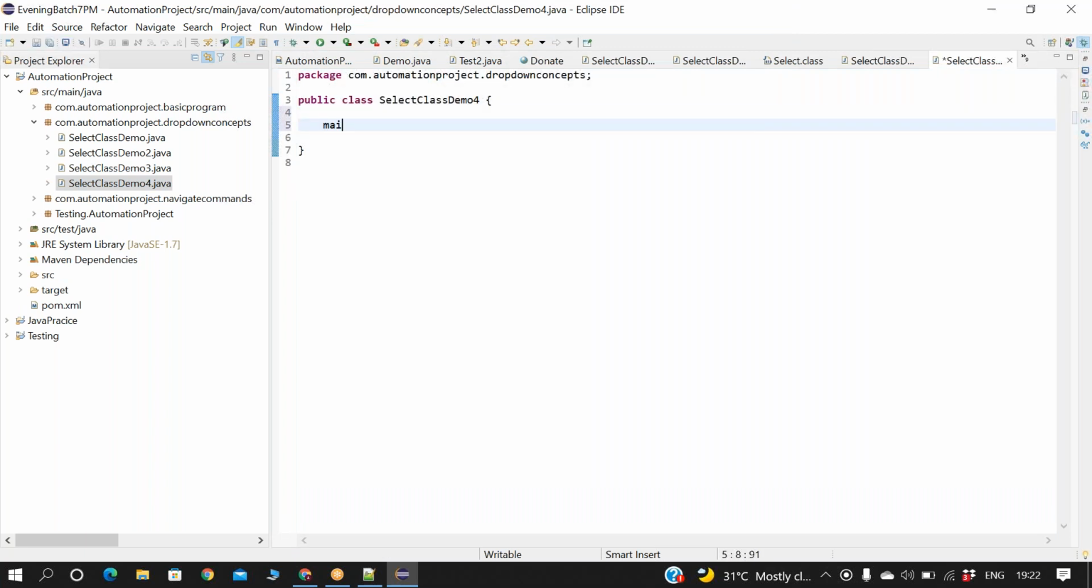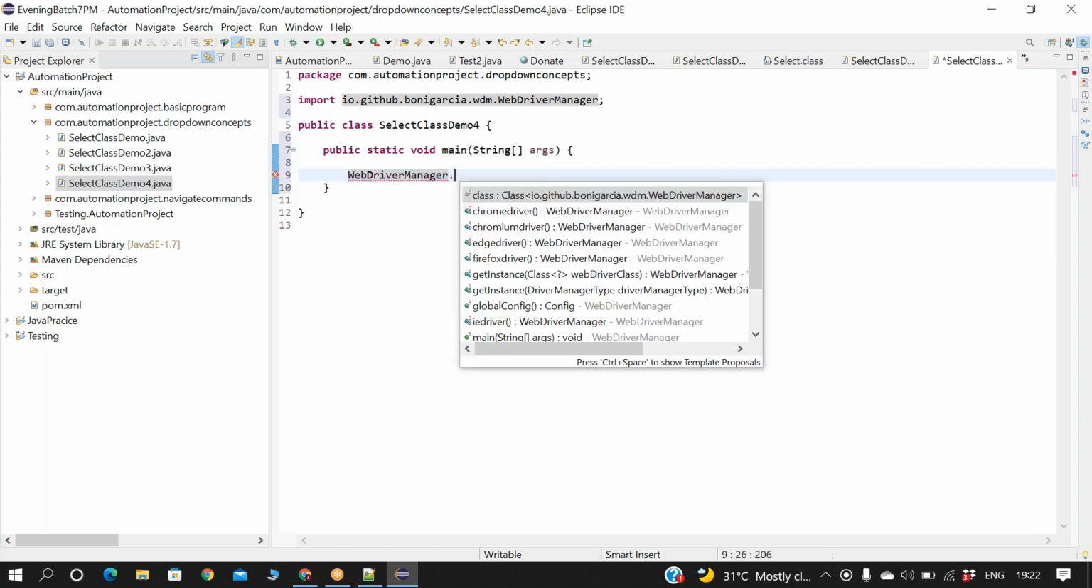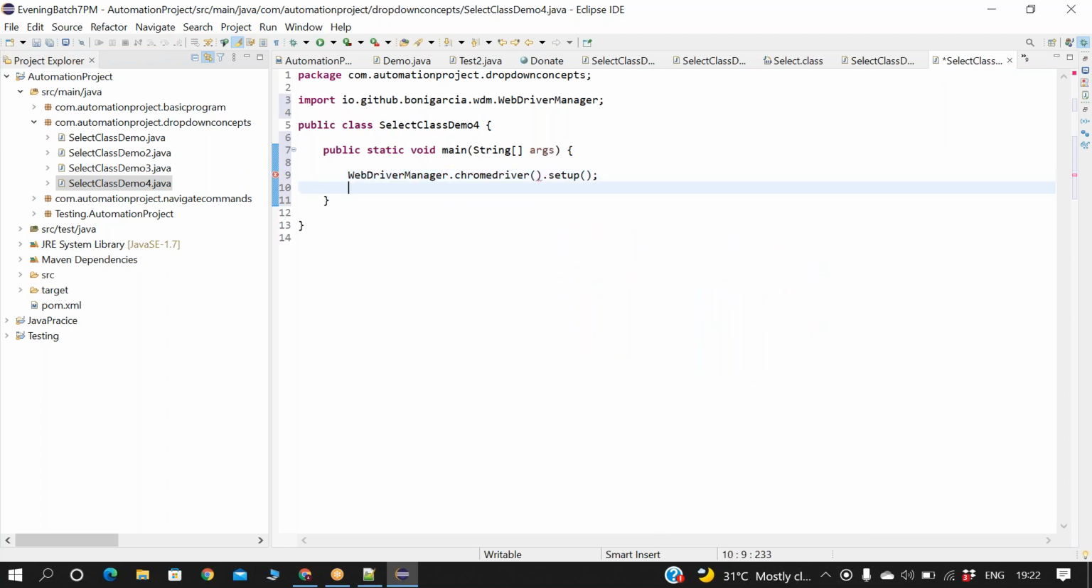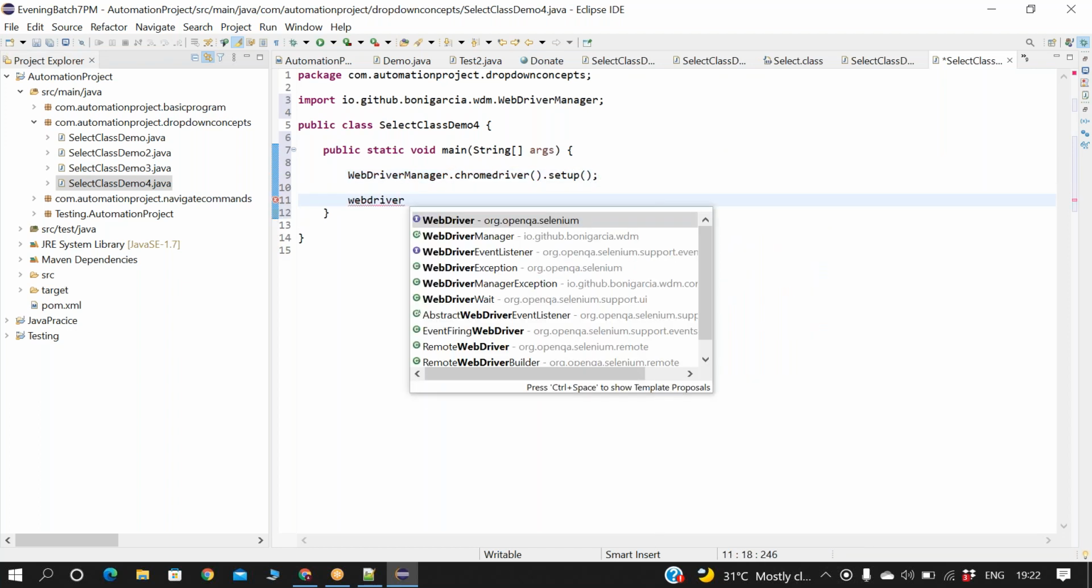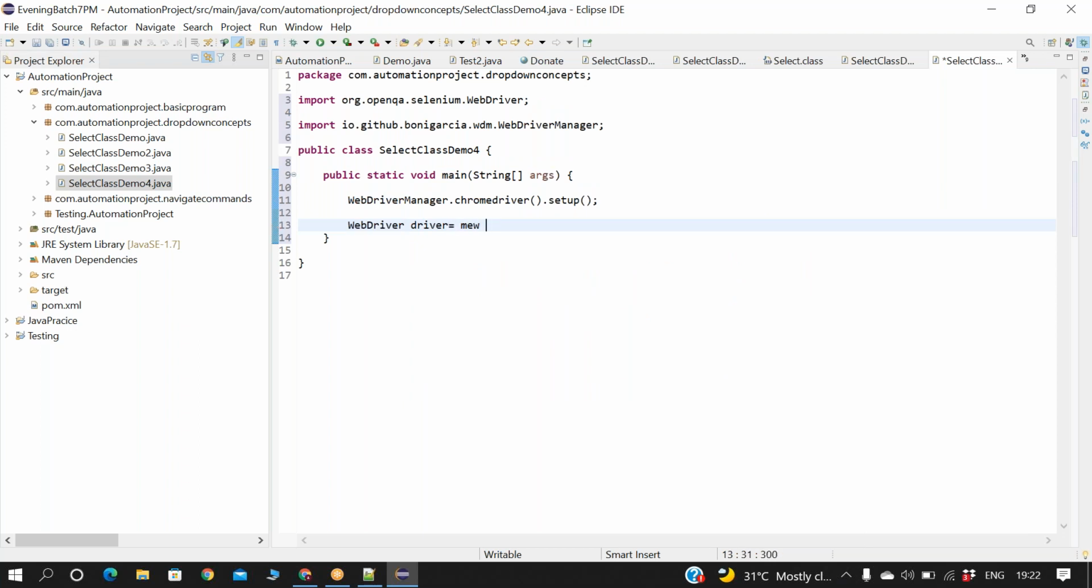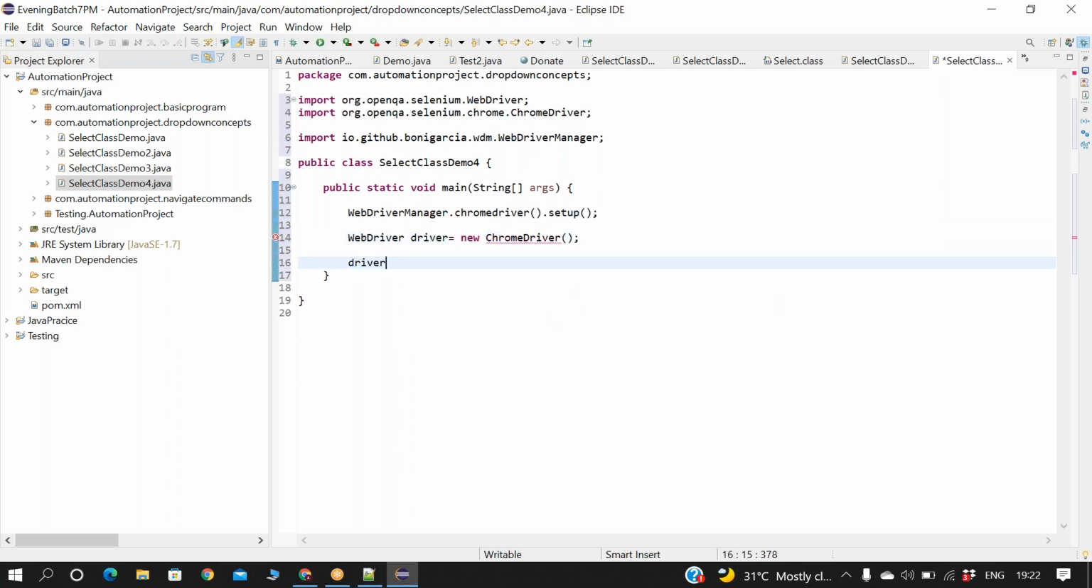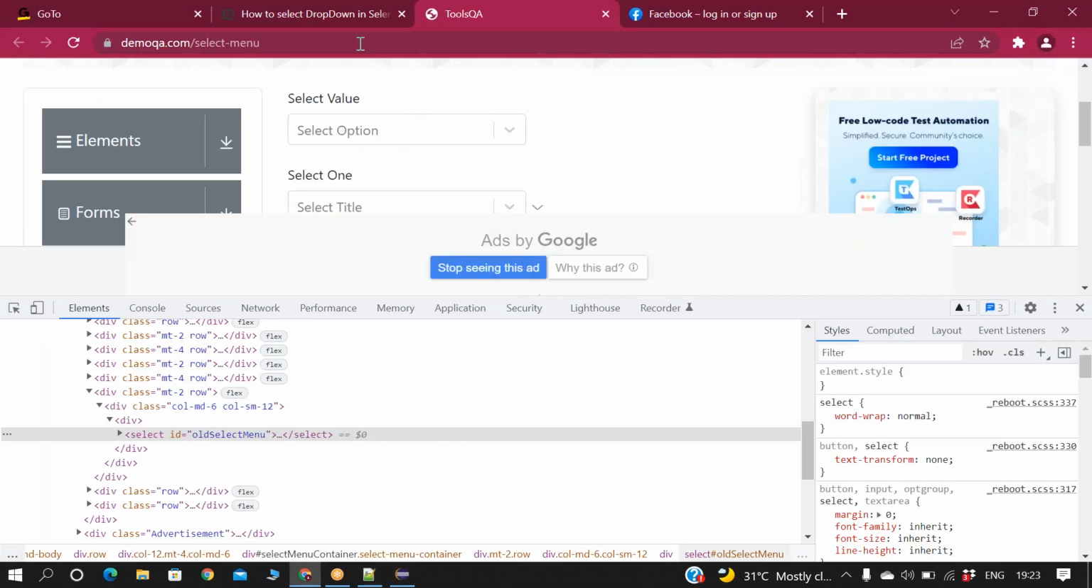Please, guys. See the same code. Everything is the same. Only a few lines are going to change. WebDriver manager dot Chrome driver dot setup, and second thing is WebDriver driver is equal to new Chrome driver. And then how to maximize the screen? Anyone? driver dot manage dot window dot maximize. No, I want to open the URL. How to open the URL? Get method. Dot get method.